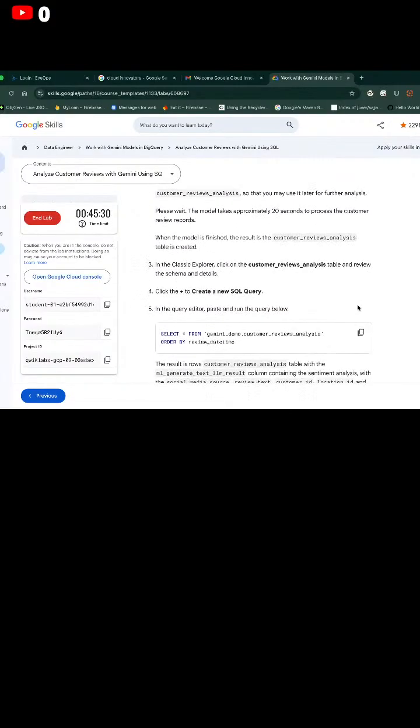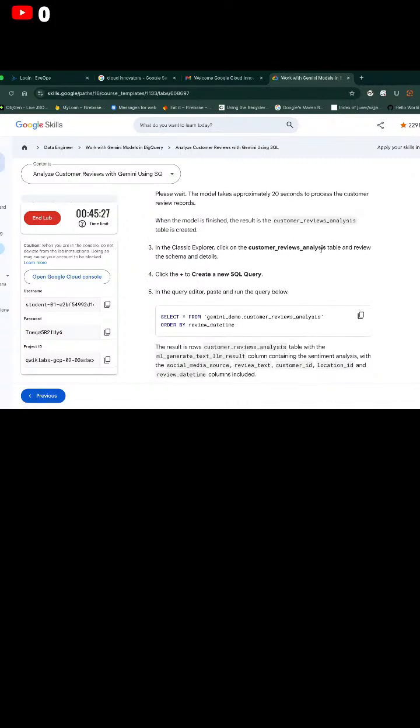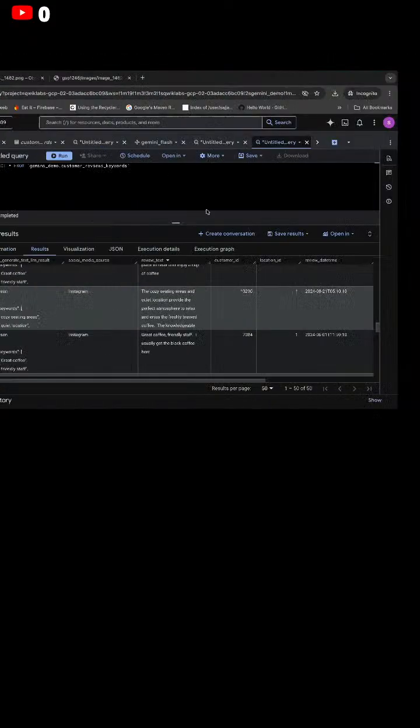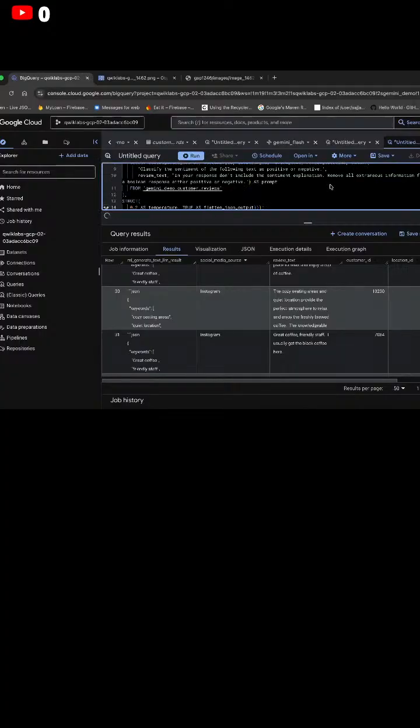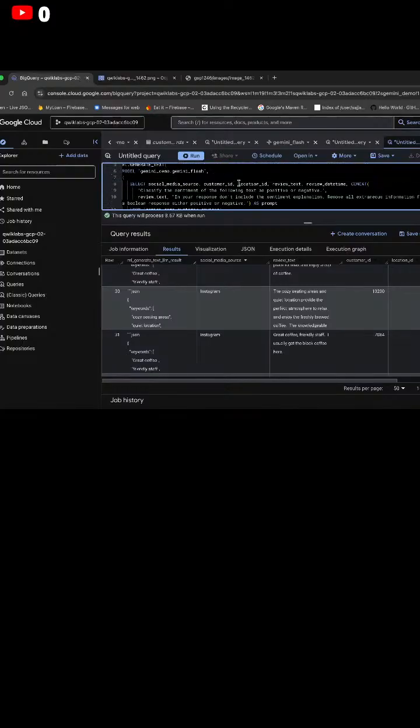When the model is finished, the customer review analysis table is created in the explorer. We will see this, so let's do that. We come to BigQuery. So we have the prompt here, like you are using an AI inside SQL.